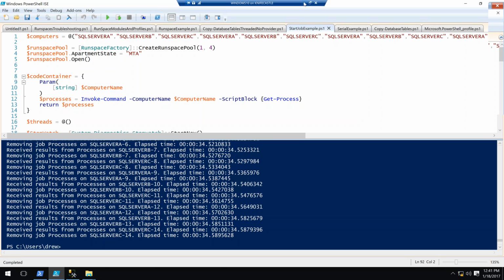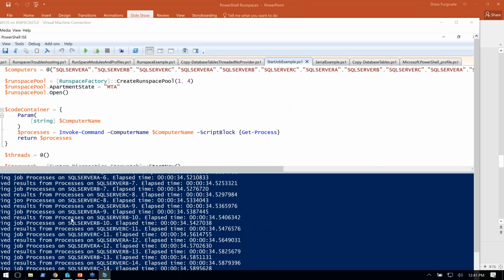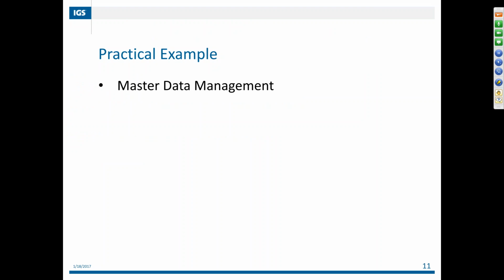Okay. So quick time check here. I've got about 20 minutes left, so what I'd like to do now is bring all this back. I've talked about runspaces, how to troubleshoot them, how they work, all that. I want to talk about a real-life anecdotal experience about how a runspace management process helped me.